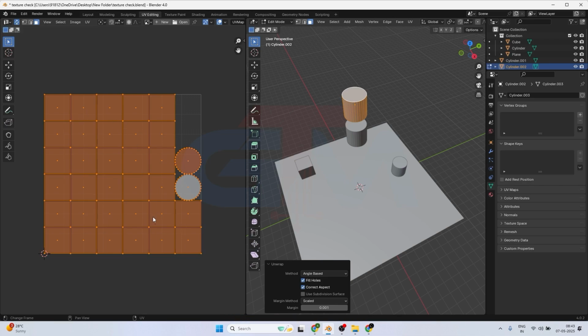But this is not as proper as before, because in that previous one it was done automatically by Blender itself. That's why it is good.